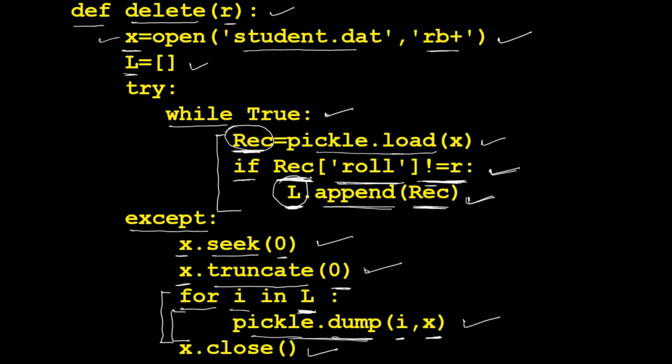So this will be the complete definition for your function, after execution of which your file student.dat would be holding only those records where the given roll number does not match with the roll numbers previously written in the file. Hence, the record of the student whose roll number is given by the user would be deleted from the file.